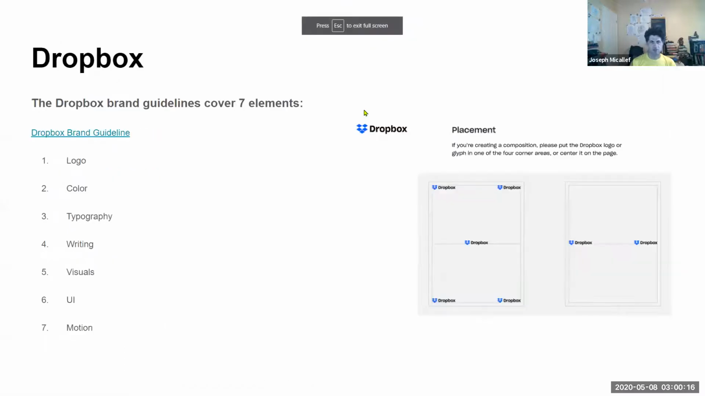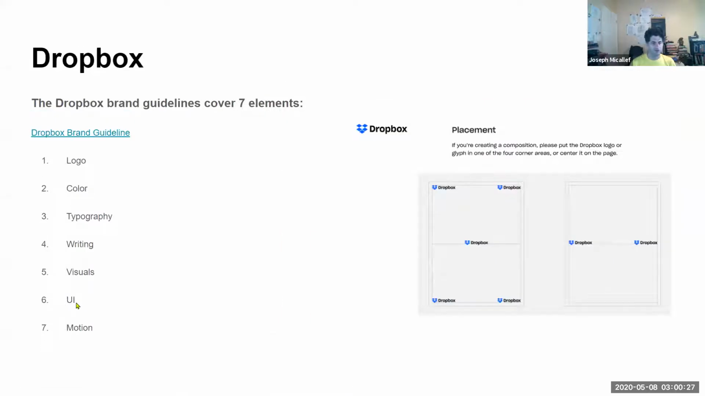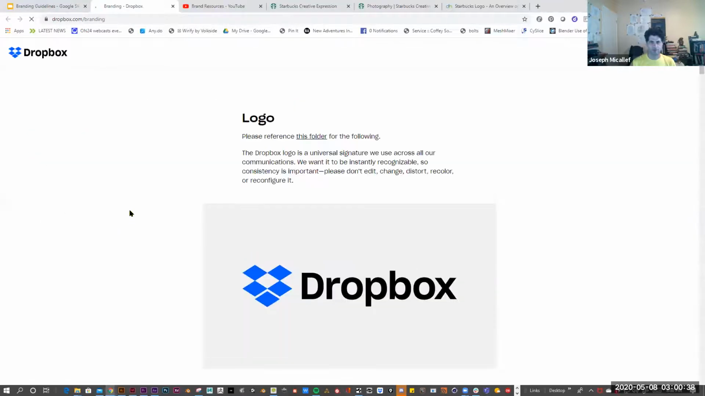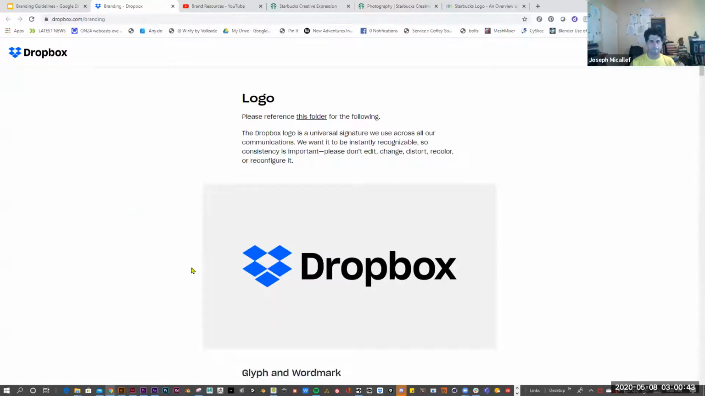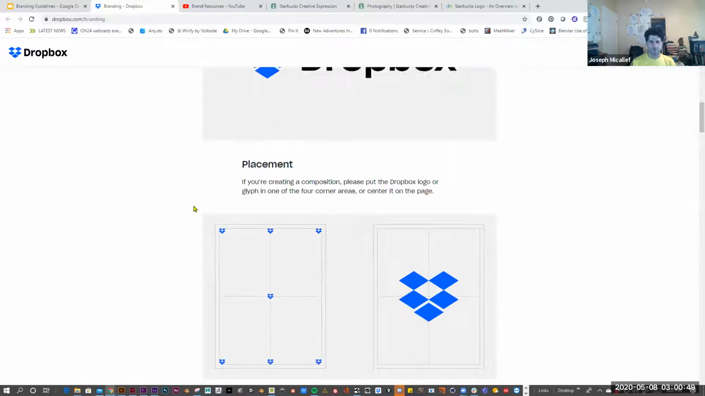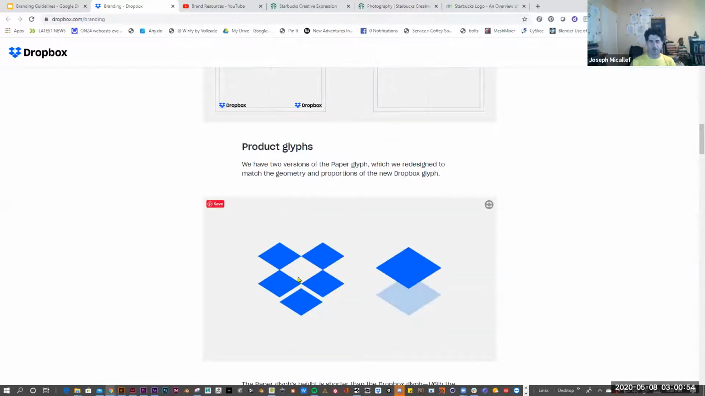So the next one here is Dropbox. So Dropbox, again, gets into more detail, kind of like Starbucks, but what's interesting about Dropbox is they actually have guidelines for the user interface, for the web, and for motion. So thinking about how the brand works when it's in motion is really important. So let's look at this one real quick. So again, spacing, color, placement. Now they talk about product lists, which is interesting.